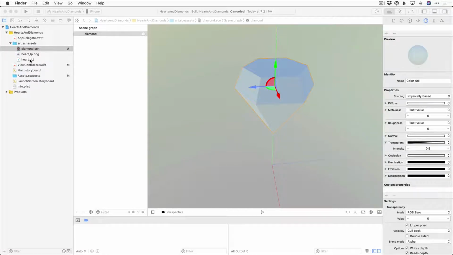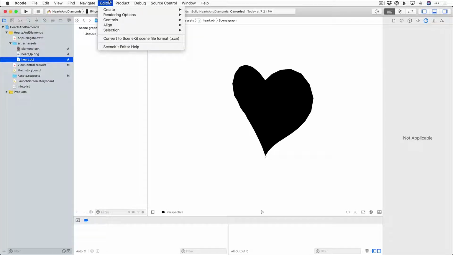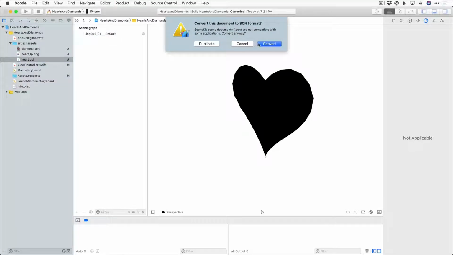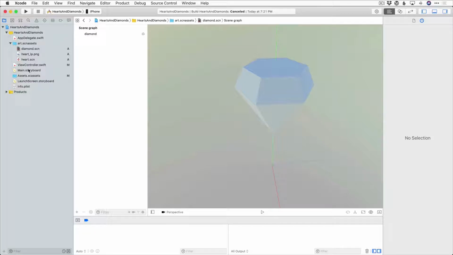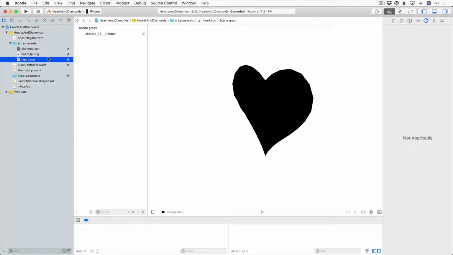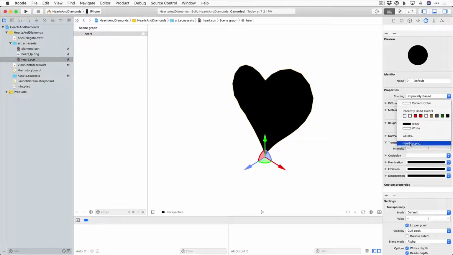All right, very good. So now we have our heart.obj file. Same thing, I'm gonna go ahead and just edit this and convert it into a SceneKit file. I'm gonna convert. And there we go. So now we have a heart.scene file. I'm gonna rename this node to heart. And then let's check out our materials here. And let's change our diffuse to that heart_lp.png texture that it came with.